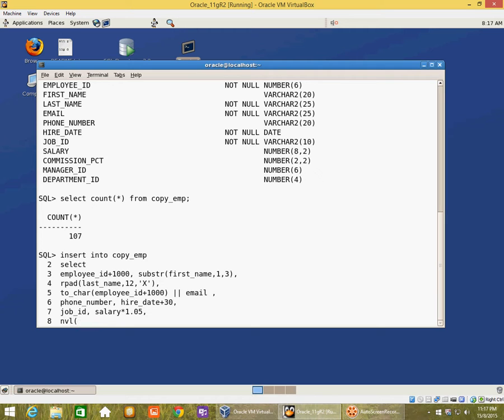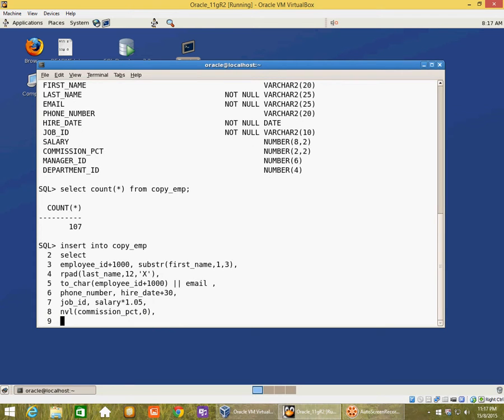Commission percentage has some null values, so I convert all those nulls to zeros. A non-null commission will be written as it is with the same value. A null commission will be written with a 0 value. Now manager IDs must be existing in the employees table or the copym table. So I cannot create manager IDs that do not actually exist. So what I could do is I could use another query. Let's just put this query in brackets.